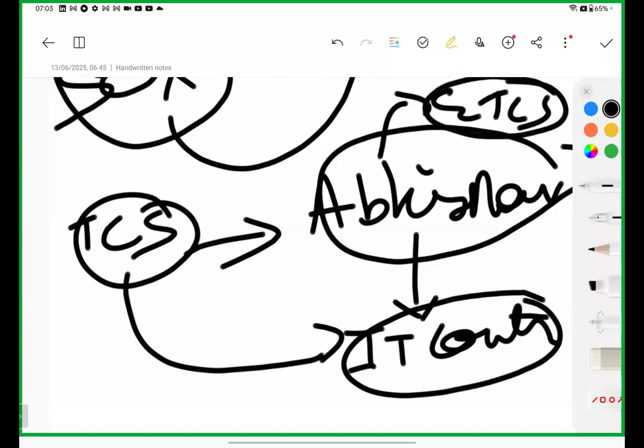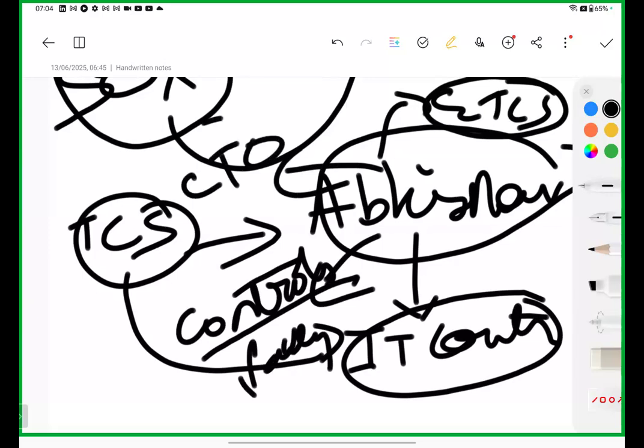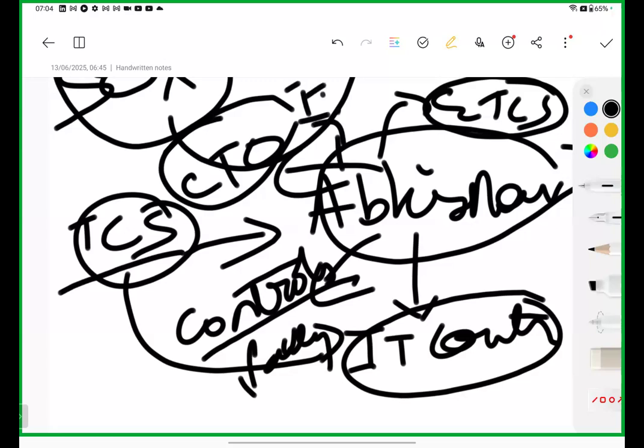So he saw some major findings. Some of the major controls are failing. And he reported to the CTO. CTO means Chief Technical Officer. But there is no response from the CTO. And one day, the government asked TCS to submit the SOC 2 report, or the latest IT audit report.